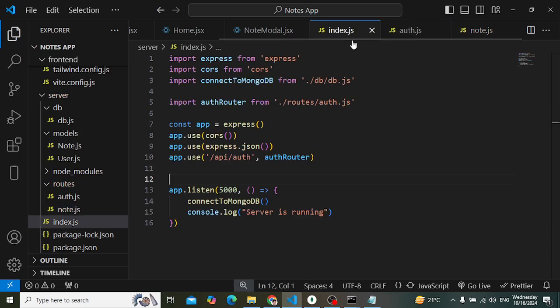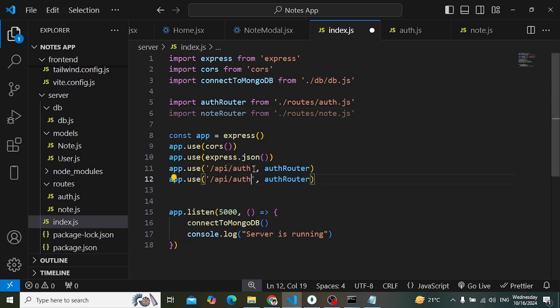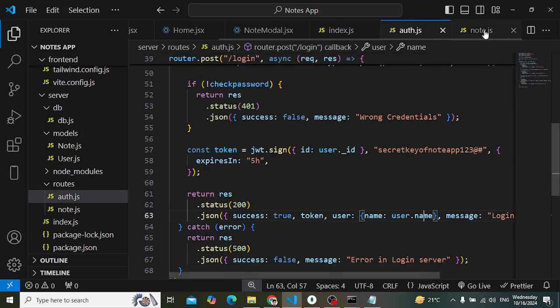Now let's import it inside index.js. As we have imported this one, let's duplicate it. So this is the note router. Change this to note.js and duplicate this one. And here we will just write note, and instead of auth router we will write note router. That's it. So come here back to the note app.